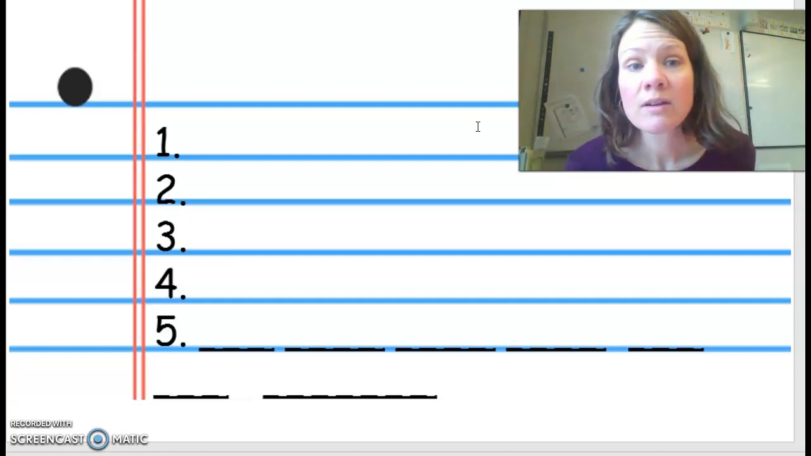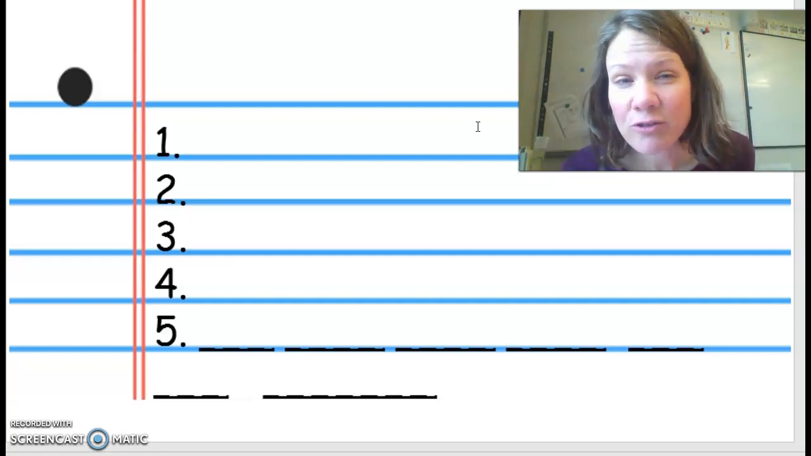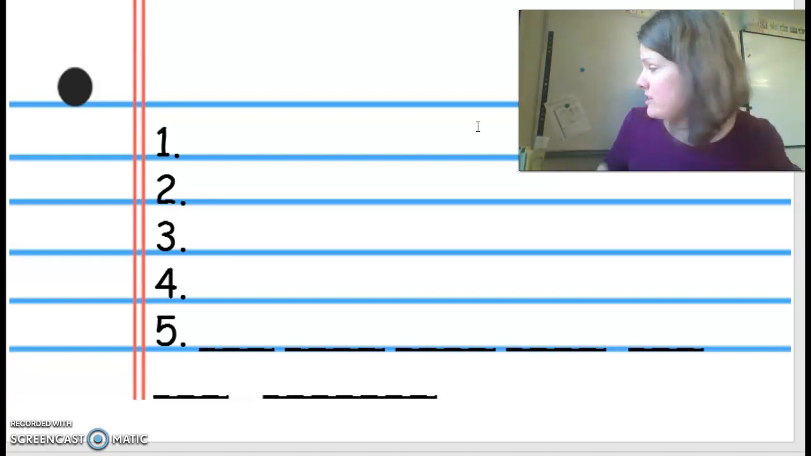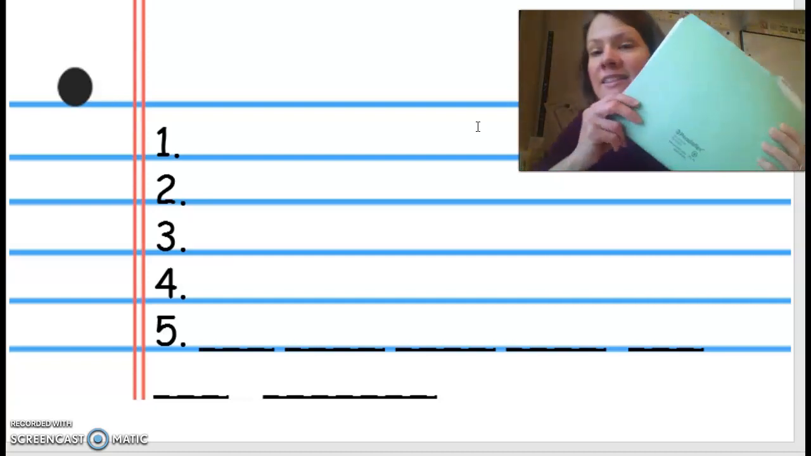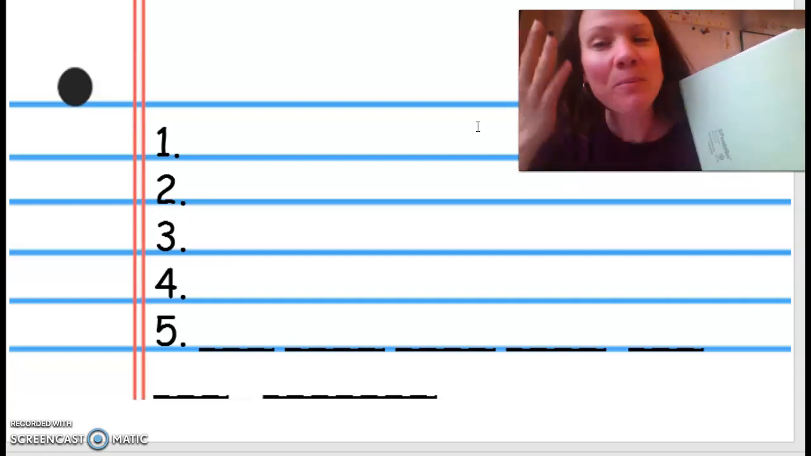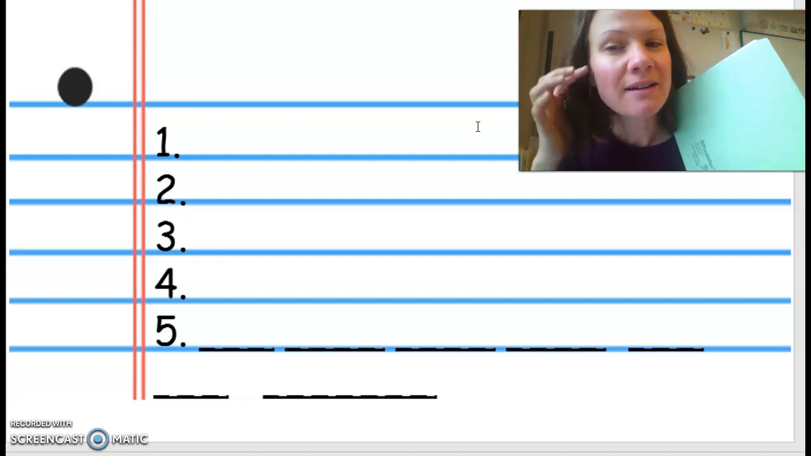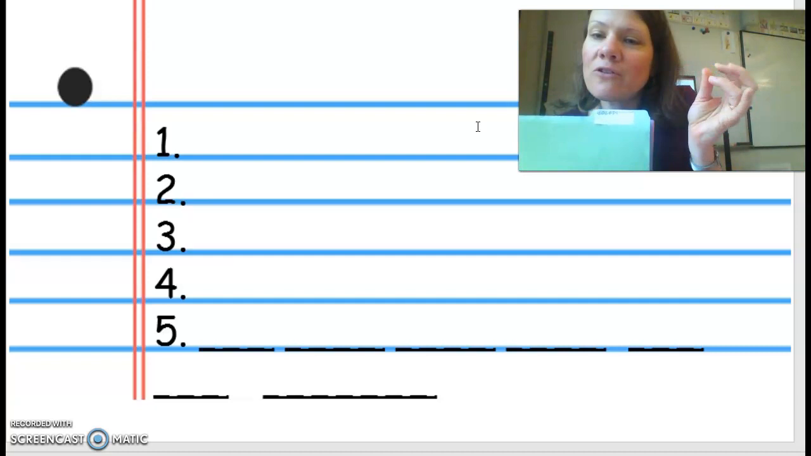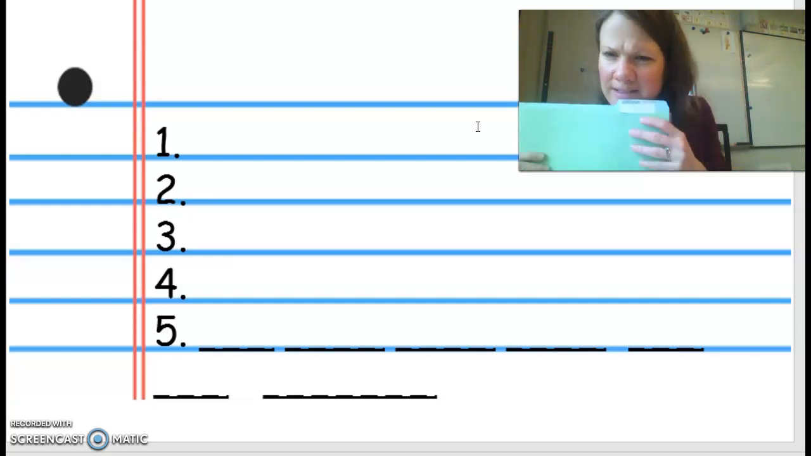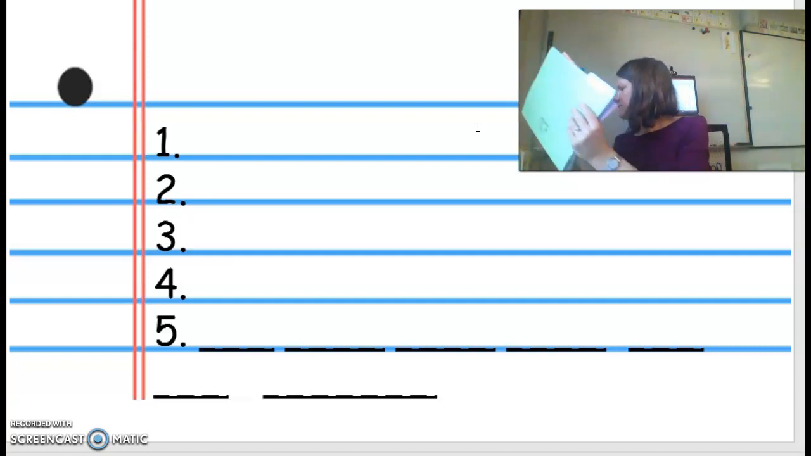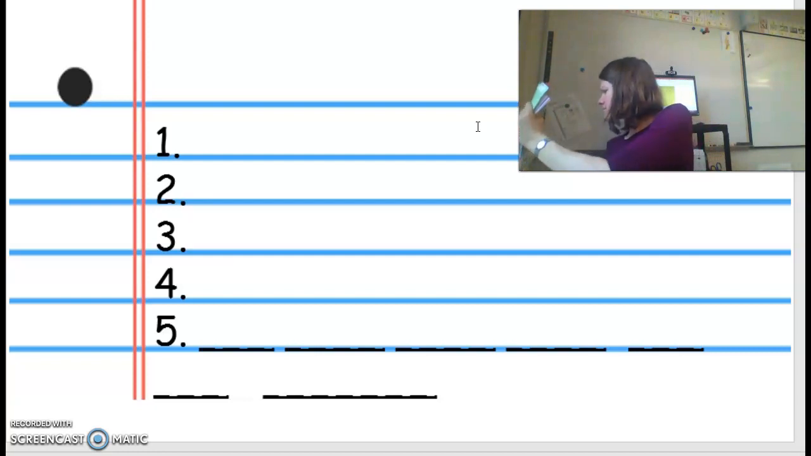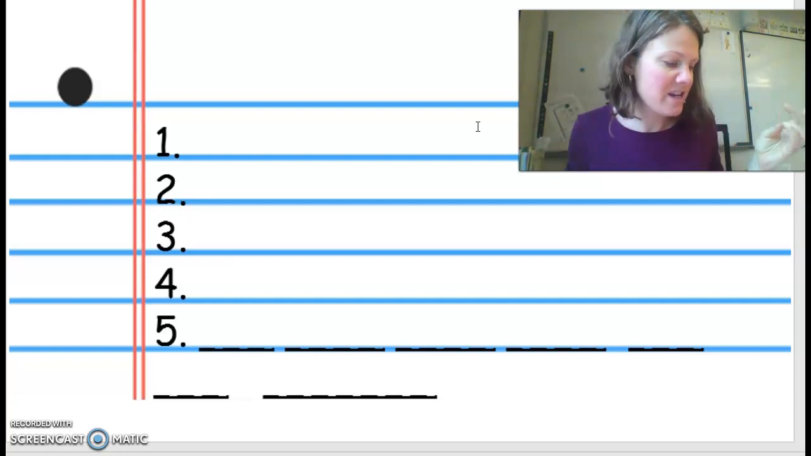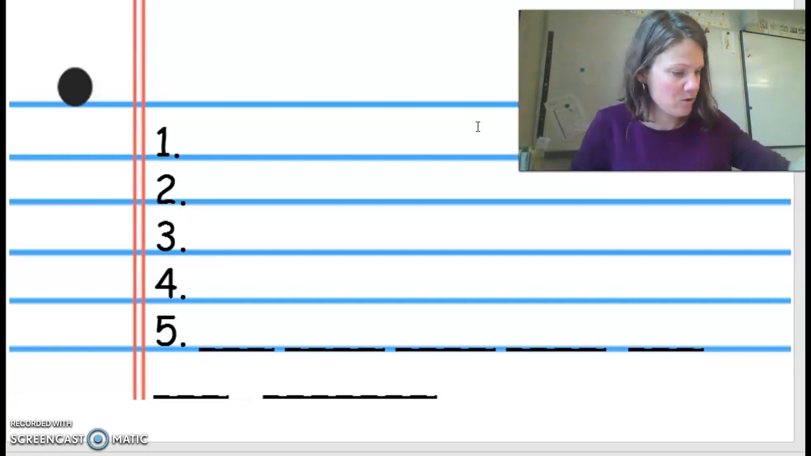Number 2, green. The color is green. Repeat, green. What sounds do you hear in green? How many sounds? What are the sounds? Green. Can you write it? Number 2.